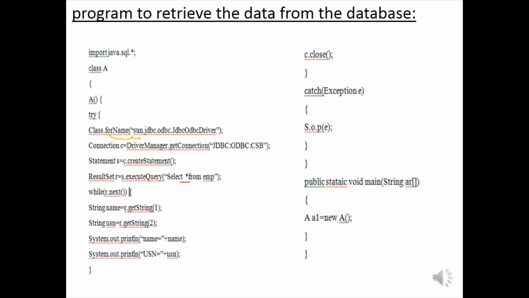Next, we need to create the query. To create the SQL statement, you can use the createStatement method, prepareStatement method, or prepareCall method. In this example, we are using the createStatement method. The createStatement is a method belonging to the Connection interface, so the createStatement method is invoked with the help of an object of the Connection interface. The return value of the createStatement method is assigned to the Statement interface, where S is an object of the Statement interface.